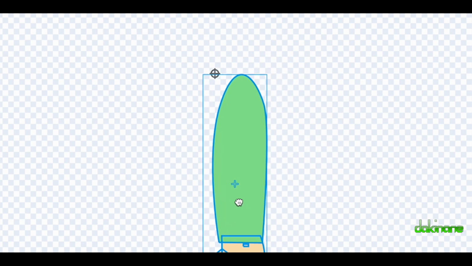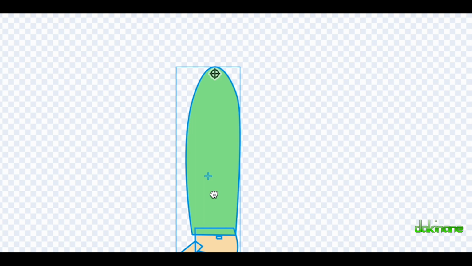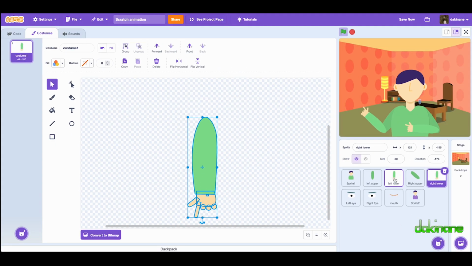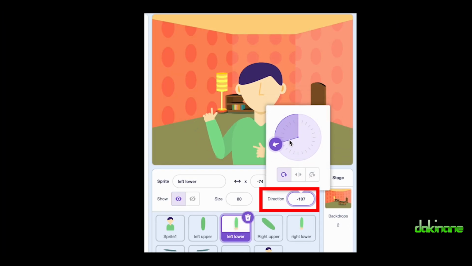But in this case, we want the pivot point to be the elbow. So I'm going to make sure the pivot point sits at the elbow, and the whole object will pivot at the elbow. If we look at left lower over here, and I click on the direction function here, you'll see how it pivots around the elbow and not the center. That's what gives the impression of a joint. So that's the first thing to note when you're creating your sprites: make sure, if you want to animate them, that you break them down into the component parts that are going to be animated.